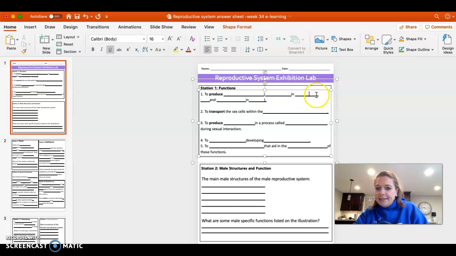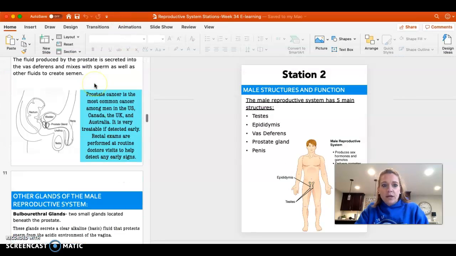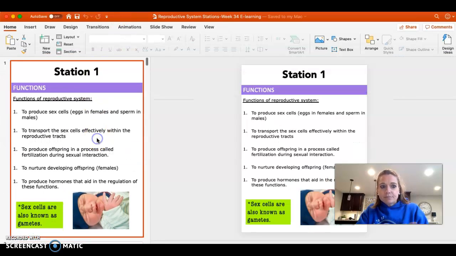So don't do like I did and start in the middle. I would start at the very beginning and answer the questions and just work your way through. So you can see station 1 functions. If you come back and click on the PowerPoint, you can see that the other one is up here, and it has all of the functions of the reproductive system. So you would just go in and answer all of those, okay?